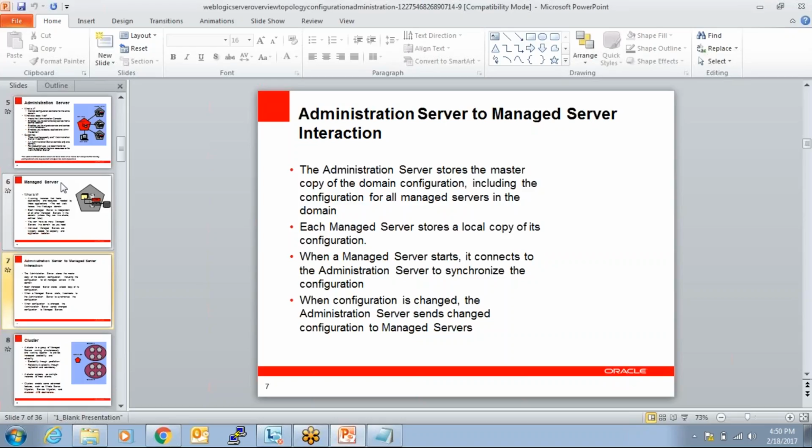We'll discuss the sync later. Last point: when configuration is changed, the admin server sends the changed configuration to the managed servers.